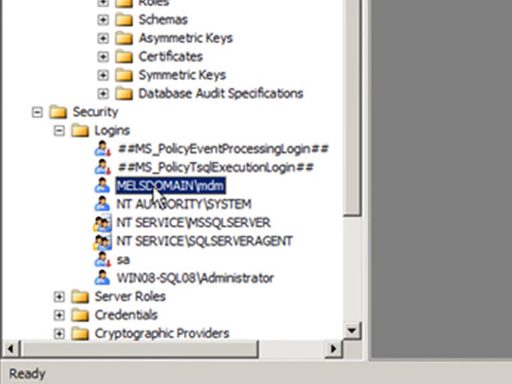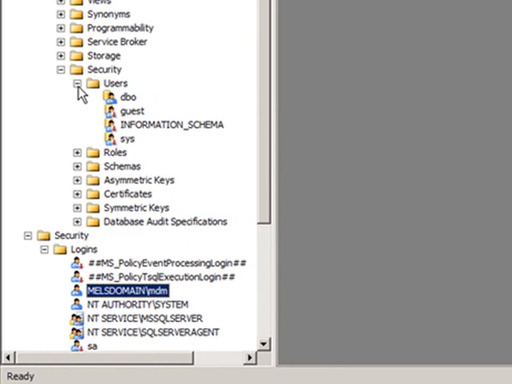So for example, I have a user account, MDM, which is part of Mel's domain, which I've actually blown away, so I have to recreate that. But I could then add that login or associate it with a user on the database, Veronica's database, and that would give me, or actually give MDM, access to resources within this database.